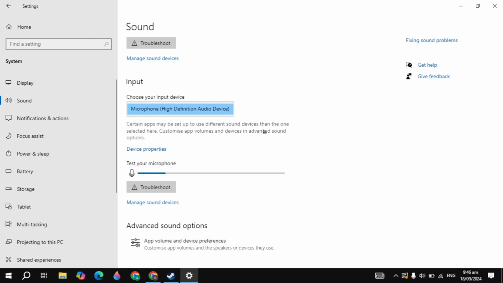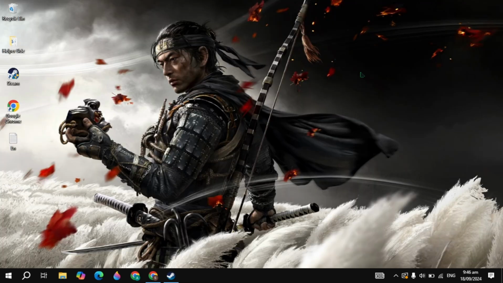After all of these settings, you must restart your PC to apply these changes. And once you restart your PC, then launch the game and hope your problem will be fixed, if there is any kind of sound or audio problem.